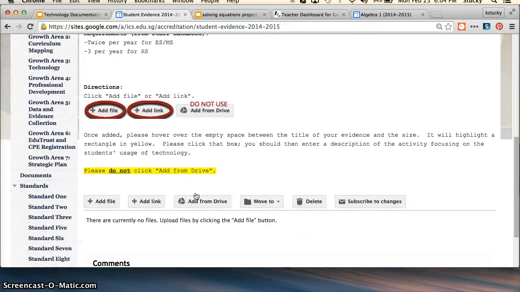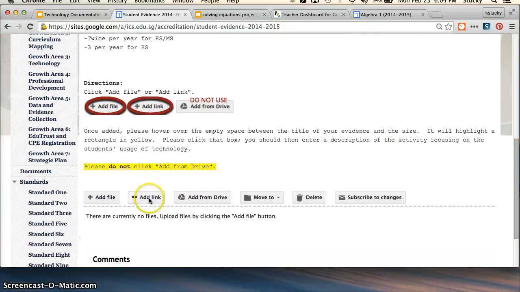Notice that we're asking you to click Add File or Add Link to submit your documentation. We're not going to use Add from Drive. We want the documentation, the files to be hosted on the website rather than in your drive. So let me give you an example.